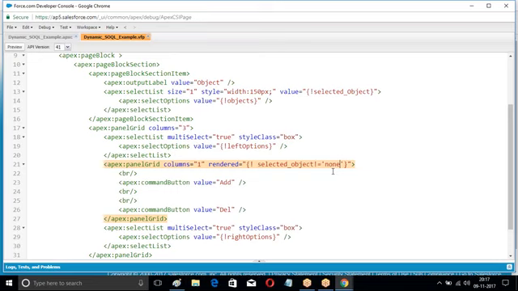Later on it will be none also. Right now it's a null. Later on if I choose none, then also it should not be displayed. Selected object not equal to none. Okay.